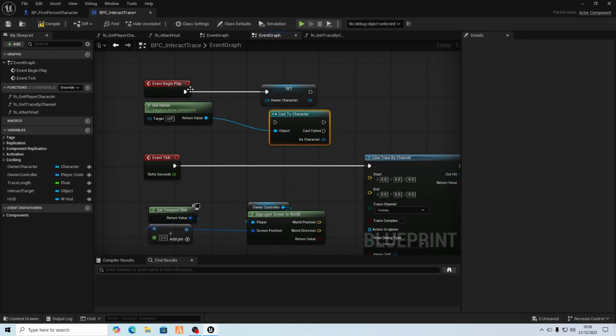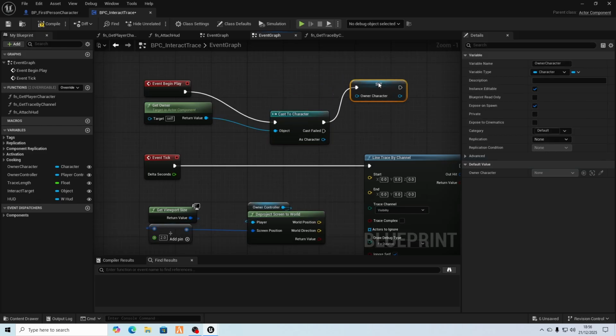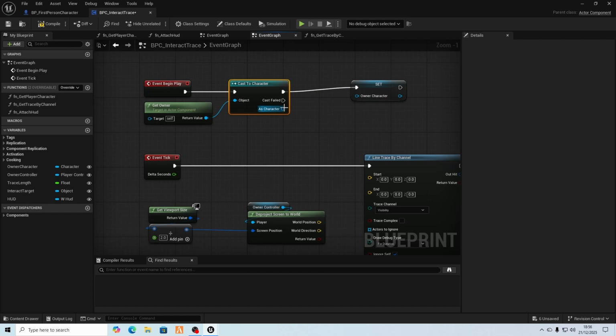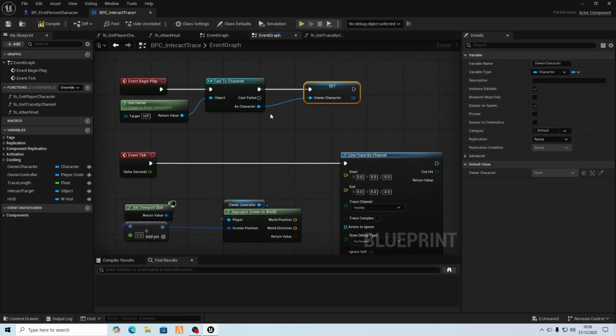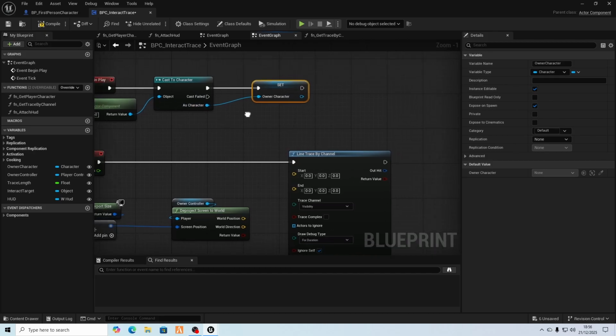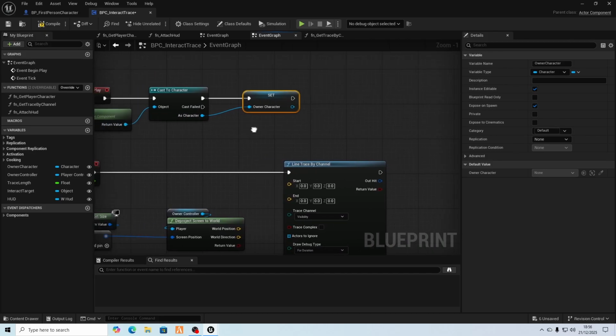Okay, put that in between there and there, and then drag the character off to owner character. If it fails, it's not going to do anything, and obviously this isn't an end user problem, it's a dev problem. So if it fails, you're going to get errors, and that's for you to debug. You could put a load of debug stuff in there, really not worth it. Right, we now have the owner character.